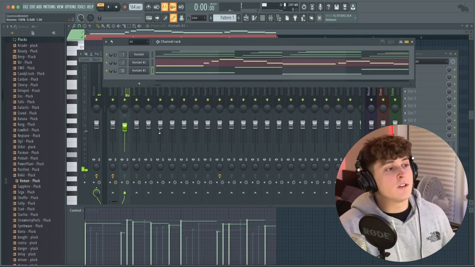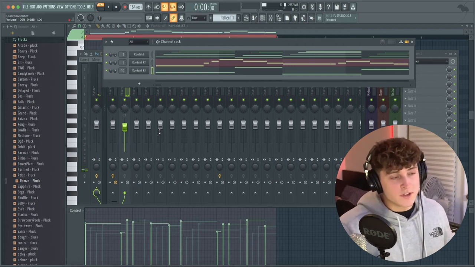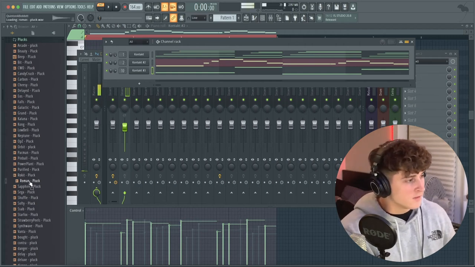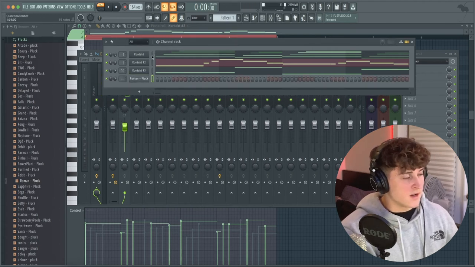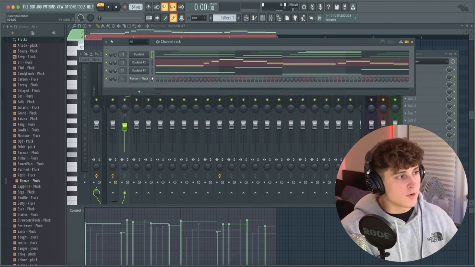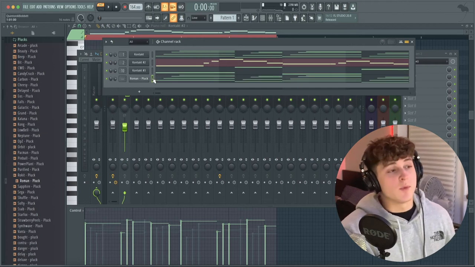And then, just to add a little bit more variation, and we're pretty much done after this, I'm going to find a pluck, pretty much just a one shot, like the way this one sounds, and I'm going to copy the original chord progression onto it. This will just add a little bit more melody into the background.